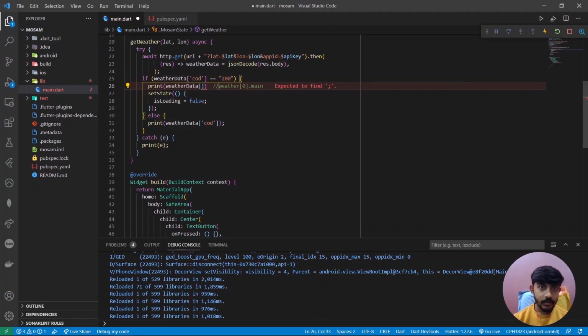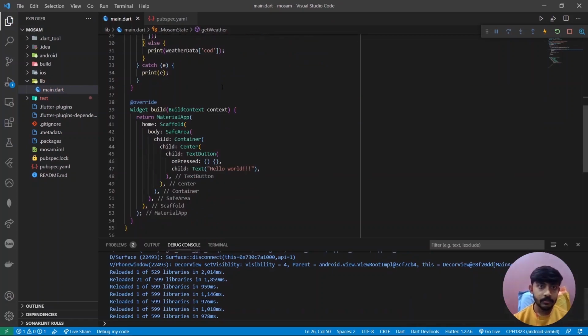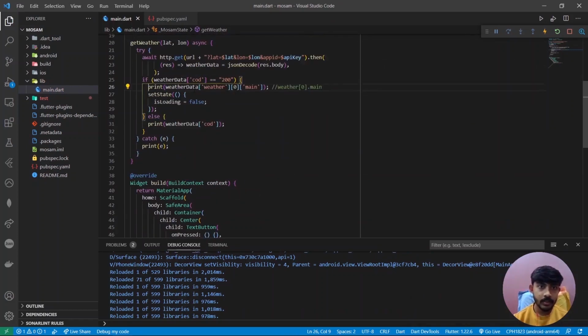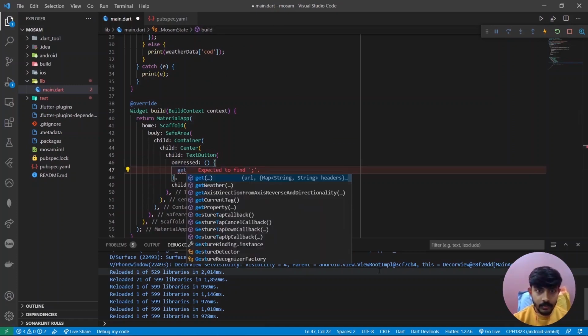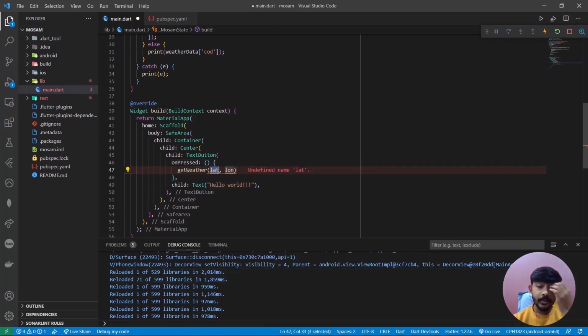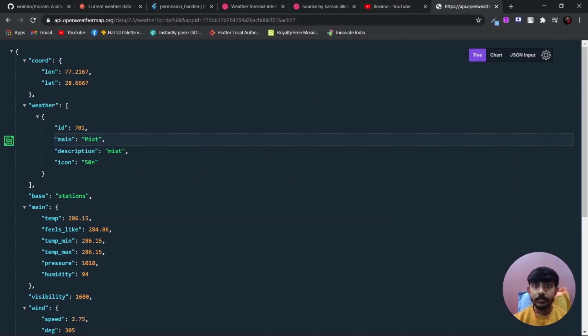Okay, now coming over here, for the reference, you just take this copy path. So this is it. And now in the weather data, you will have weather, and over here you will have main. Okay, so yep, we are good to go. Now let's print this function, see what this does. We are already printing it, so let's just test it out. And over here, getWeather, and latitude and longitude, I'll just pass this one.